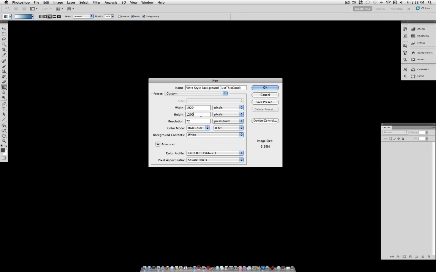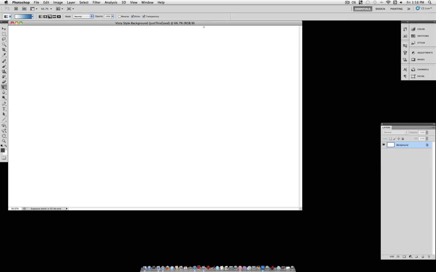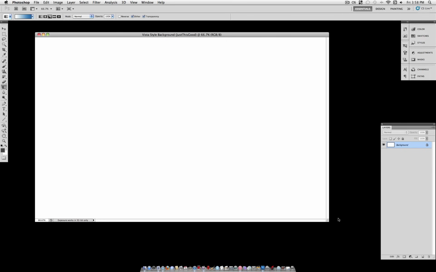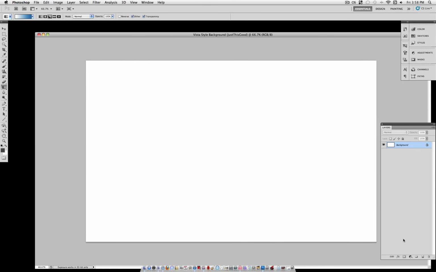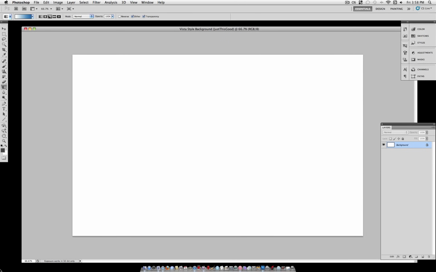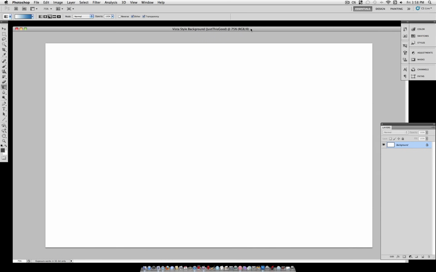Now, if you don't know the resolution of your screen, mine is 1920 by 1200, just Google "what is my screen resolution" and you should find it. Now, of course, I can't work at 100% because that would fill up my whole screen. So I'm going to go over here and work at 75%. The first step is an easy step.